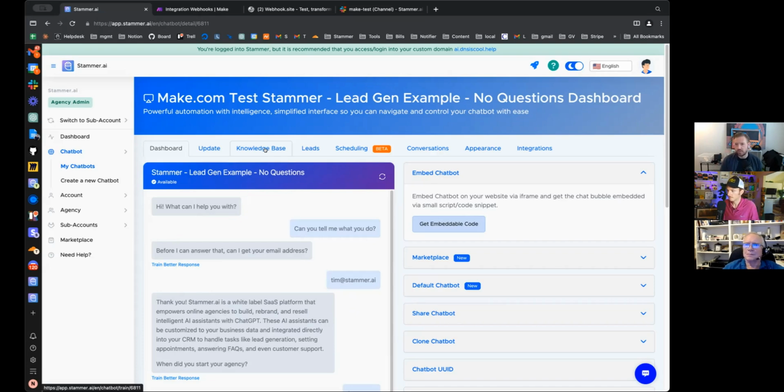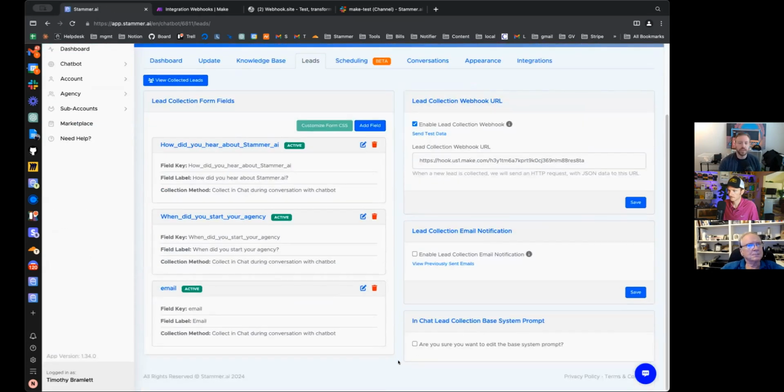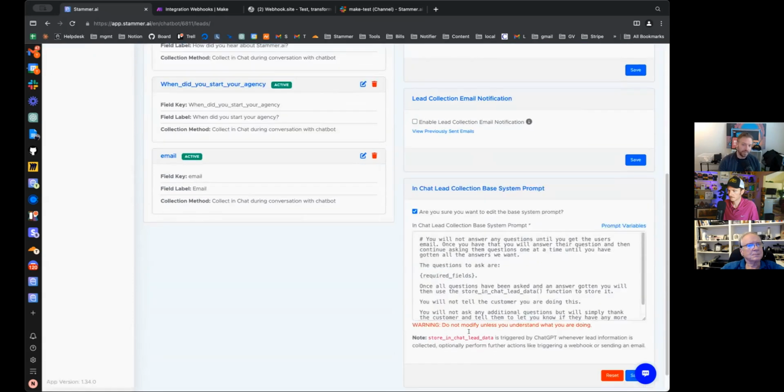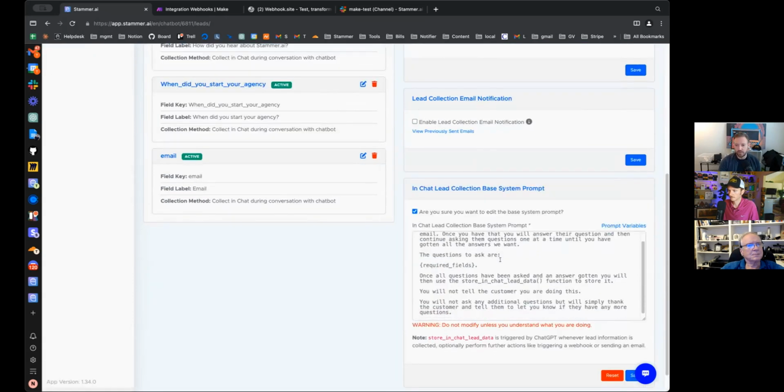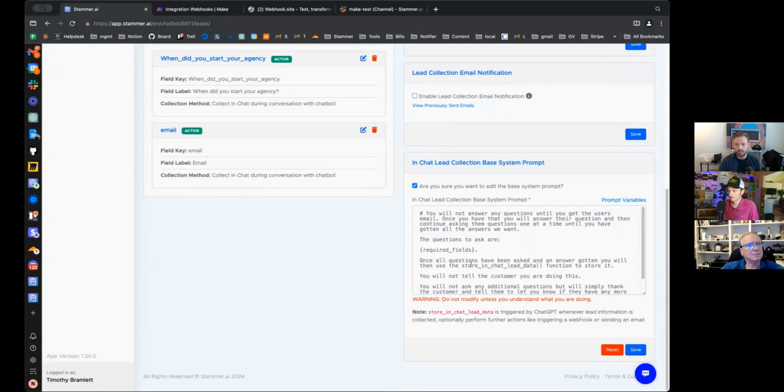So it all depends on what you tell the agent in your prompt, right? And if you are literally telling it inside your prompt to collect all this information and then call this function, then that's exactly what it's going to do, right? So you can look at this prompt here to see how we're doing it.